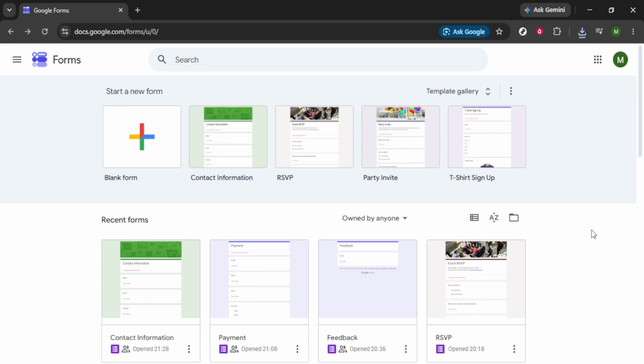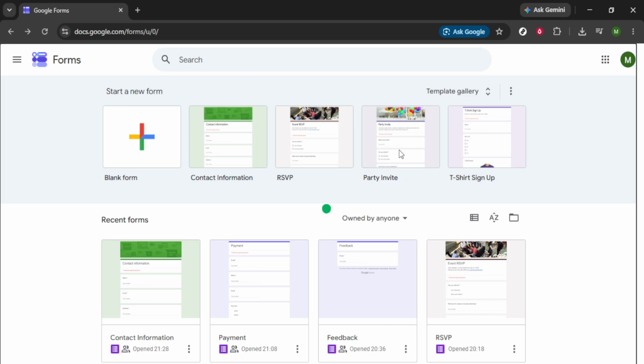To start, you'll want to open your Google Form. Now, look up to the upper section of your screen, and you should see a button that says Customize Theme. It's really easy to spot. Go ahead and click on that. This button usually features a paint palette icon, which is a little hint that we're about to get creative.